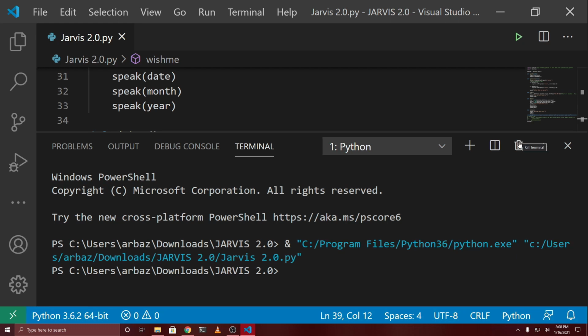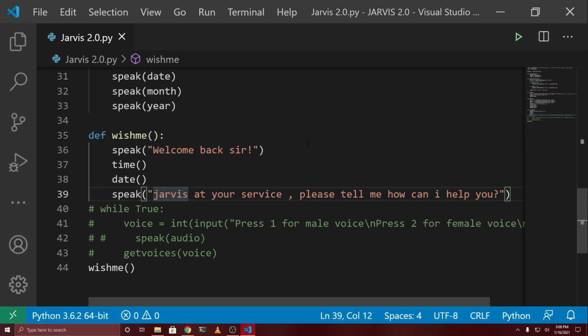So now what we are going to be doing is we will just close this terminal and we will create another function using which the JARVIS AI assistant will be able to wish us according to the daytime. So for example, if it is morning, it will tell us good morning sir. If it is afternoon, it will tell us good afternoon sir. And if it is evening, it will tell us good evening sir. Or else if it is night, it will tell us good night sir.